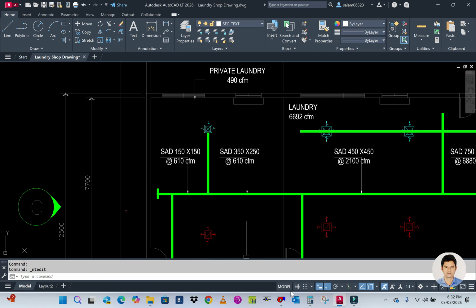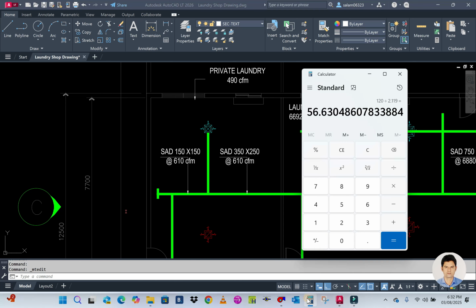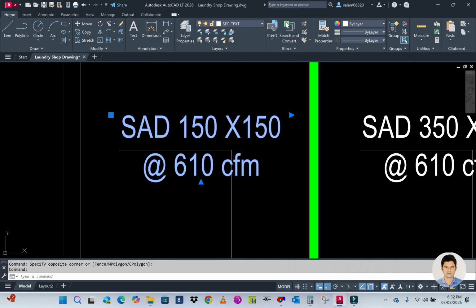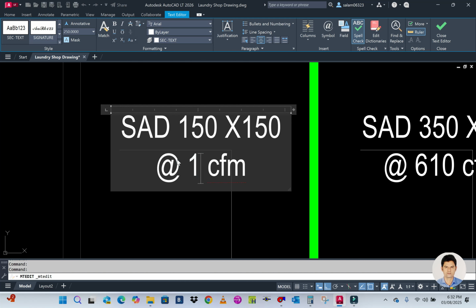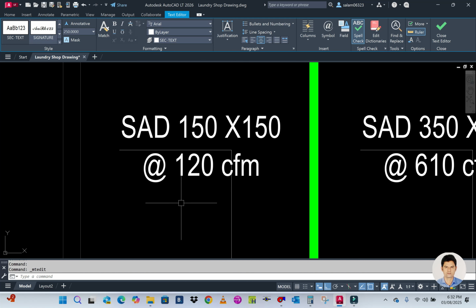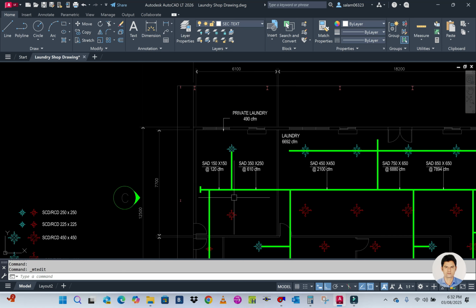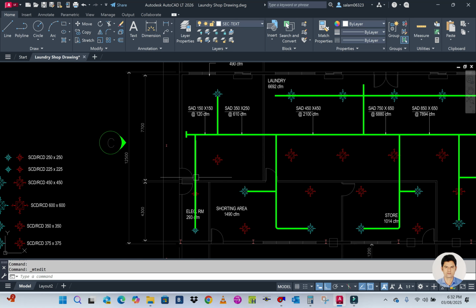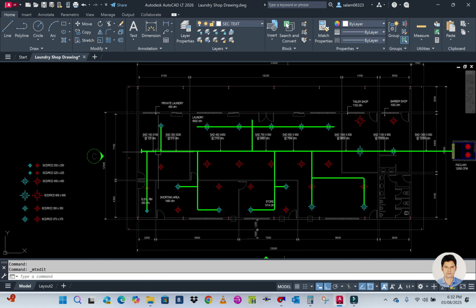120 CFM. So here the entire thing is the same. Now for the remaining, those are the branches. Branches we have to do in the next tutorial.